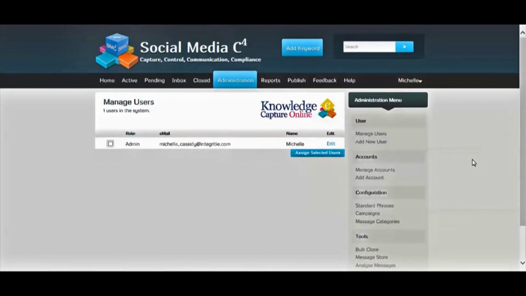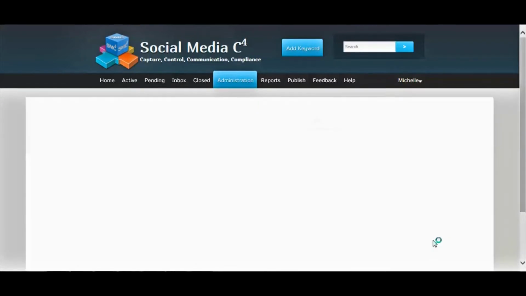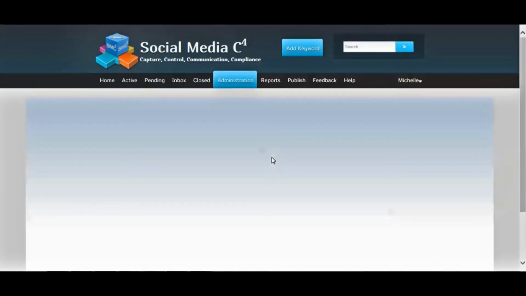SMC4 runs on FileNet and IBM Content Analytics. We have direct access to the Content Analytics engine and all the analysis that it carries out. So we're just going to log into that now, and we'll be able to see all the kind of different reports that are available.